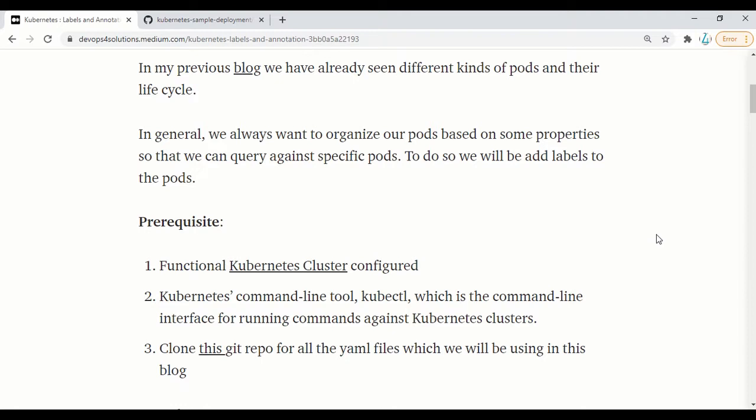We always want to organize our pods based on some properties. Like if in my company or in my cluster, I have hundreds of pods, then how can I query and how can I just see the pods which are related to specific conditions? So for that, we use the concept of labels.